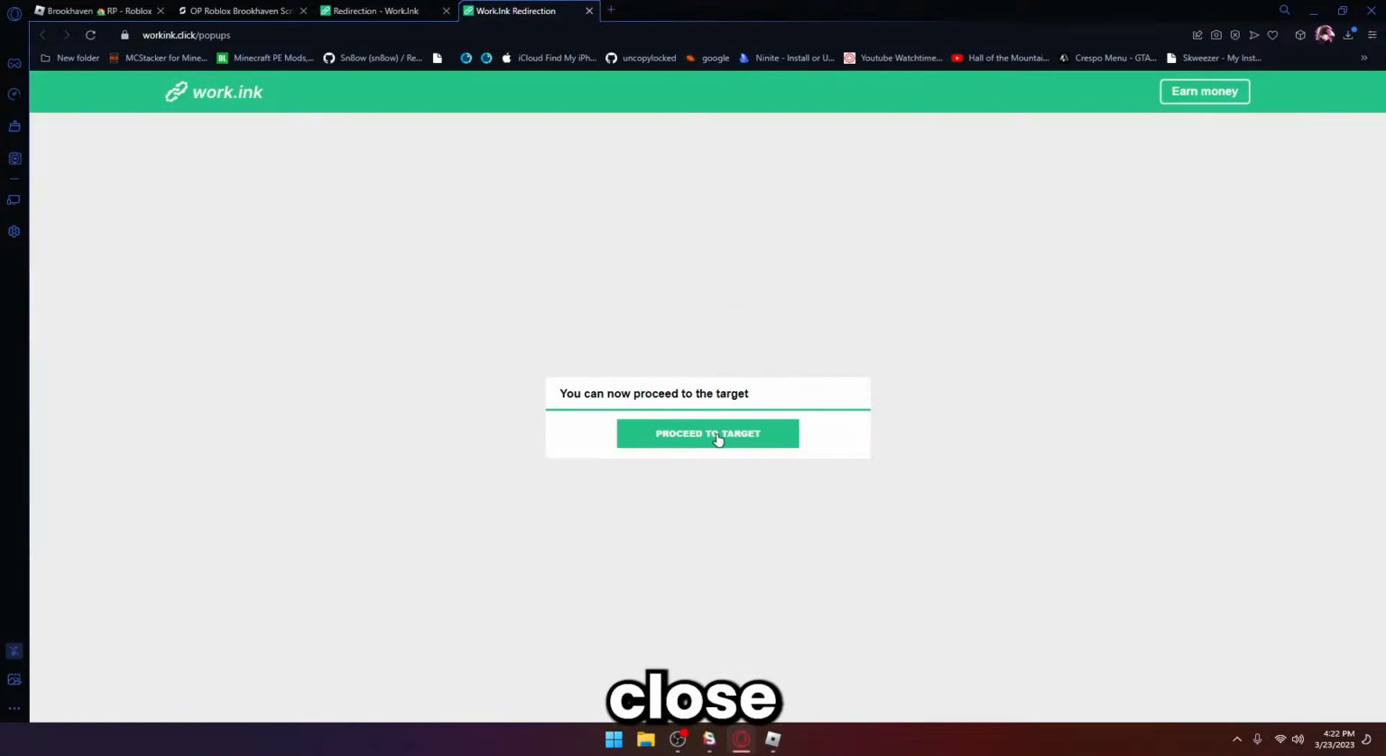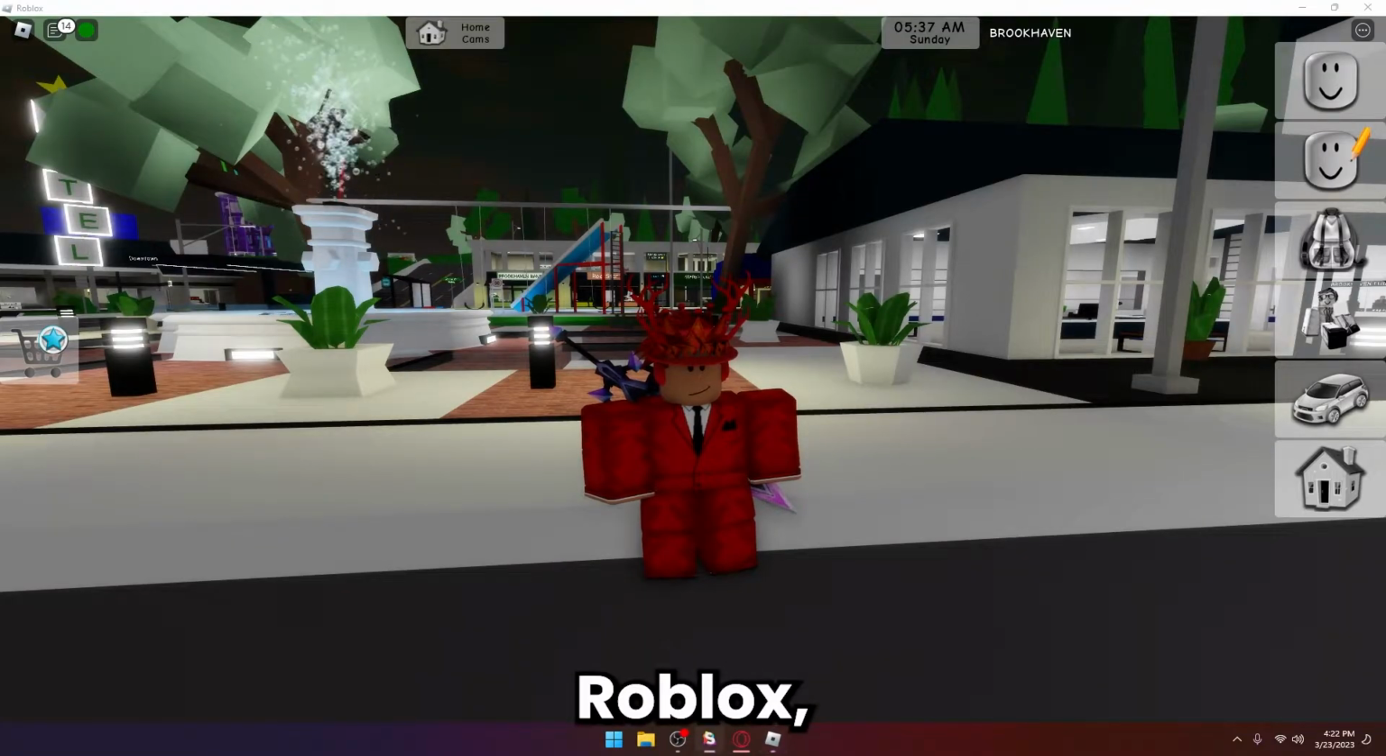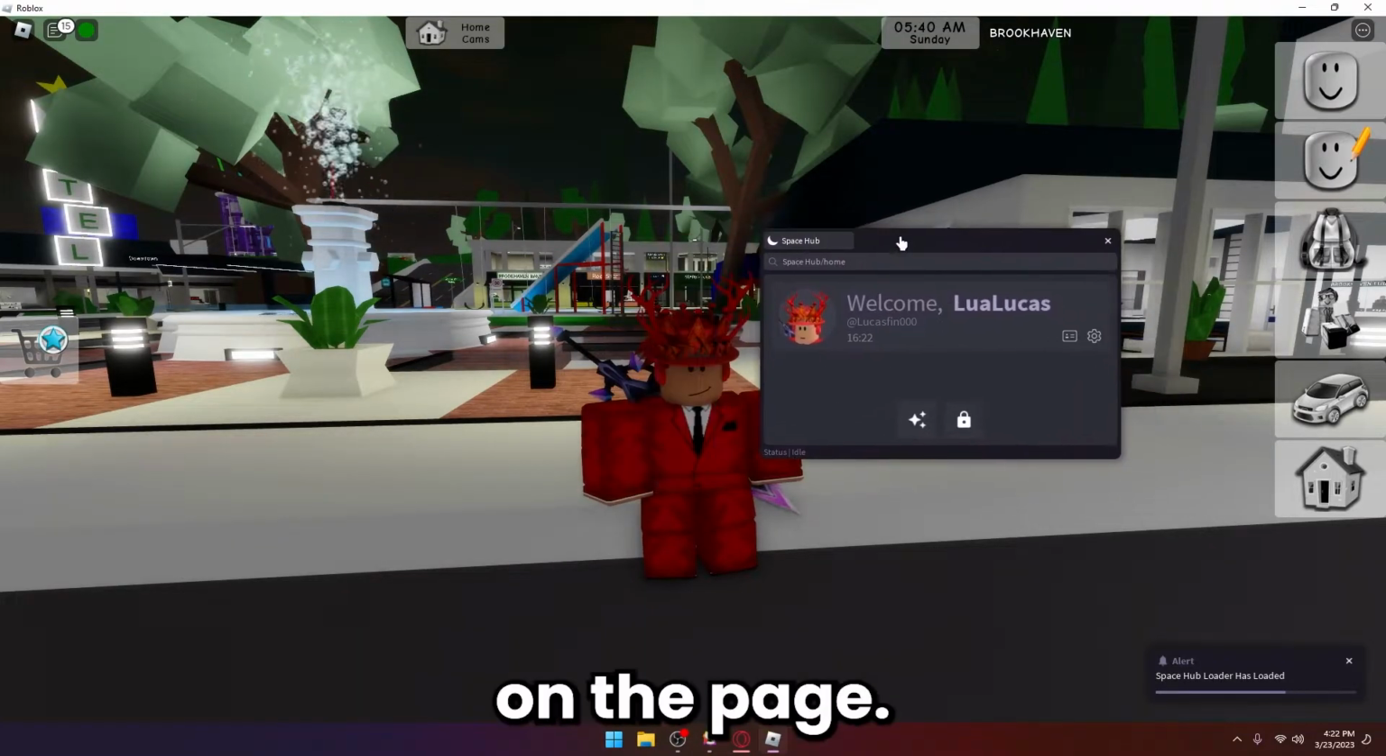So click, close, click, close, click, close, and click. Should bring you to this page. Copy this script, go back to Roblox, execute. As you can see, it should bring up a page that looks like this.